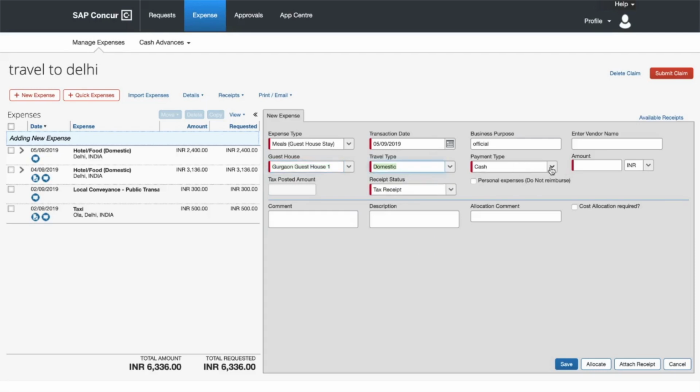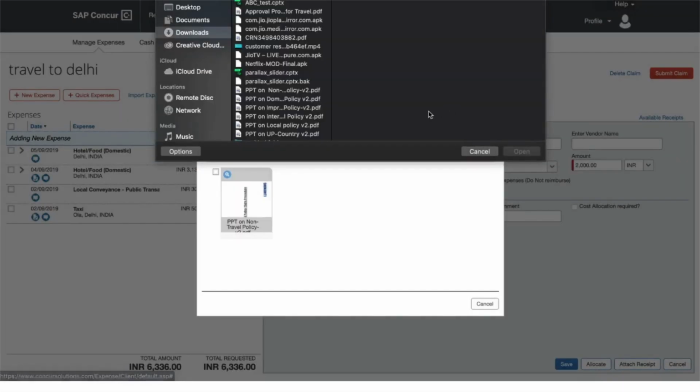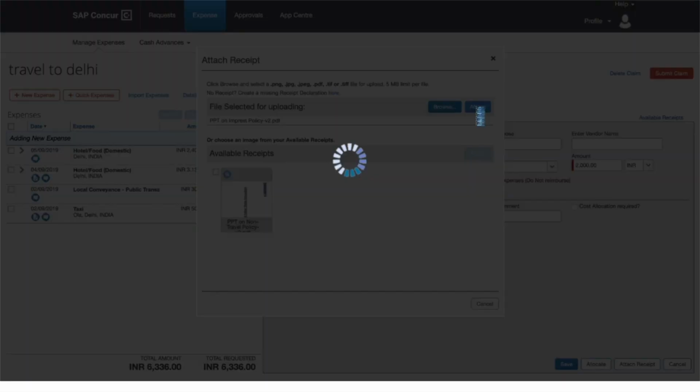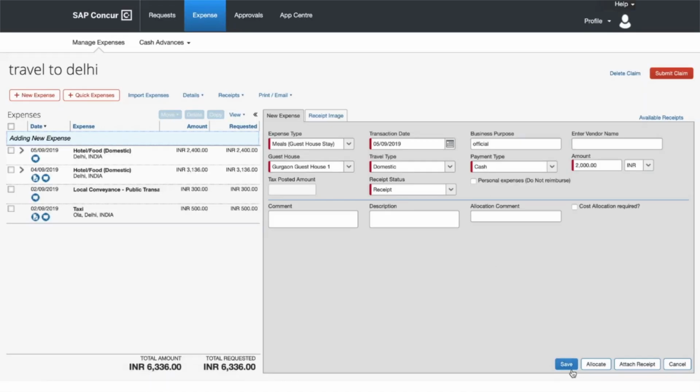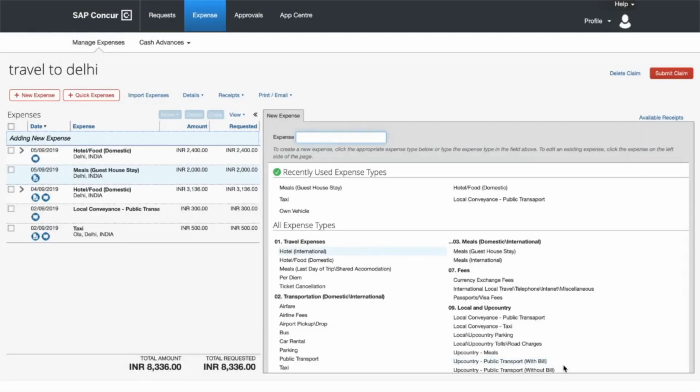Select the payment type, cash or paid by the company. Fill in the amount, and it is mandatory to attach receipts. Click on Receipts from the Receipt Status option, and click on Attach Receipts. Browse, select the receipts and click on Attach. And then click on the Save button. In this way we captured all our expenses one by one.